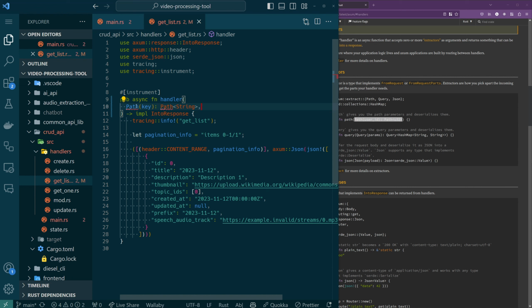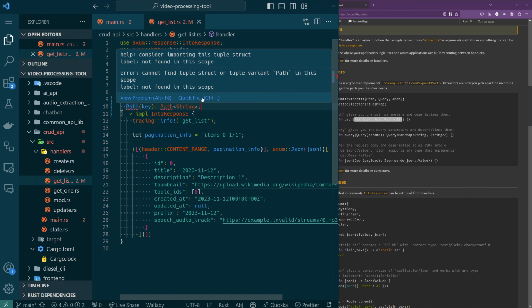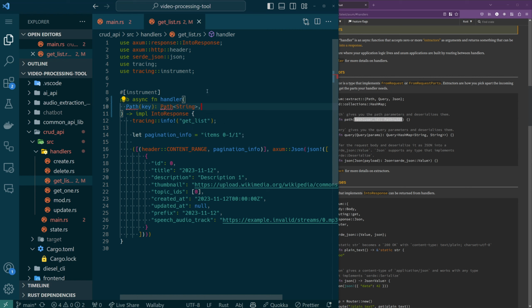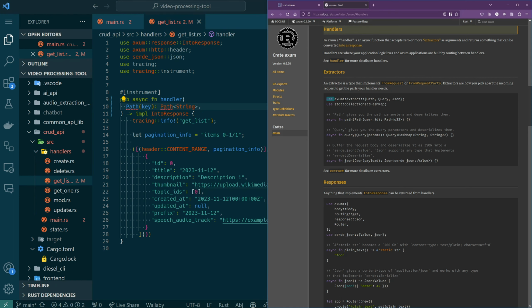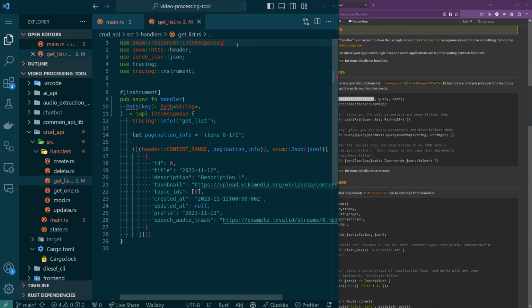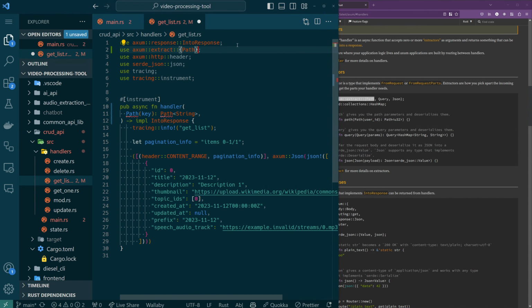Okay, it's running cargo check. Yeah, that's not imported. We need to have axum extract. Does that compile? That does compile. All right, so now we have this key, which should tell us the kind of record we're dealing with.